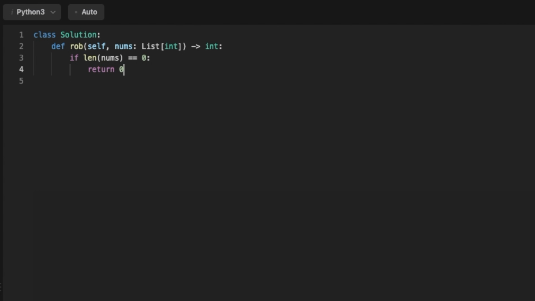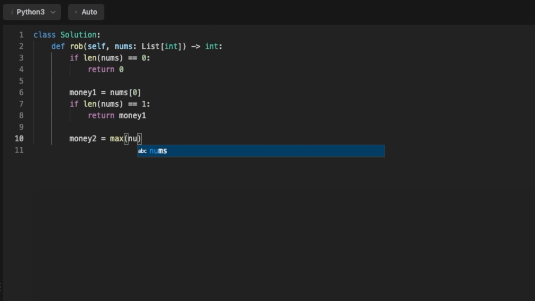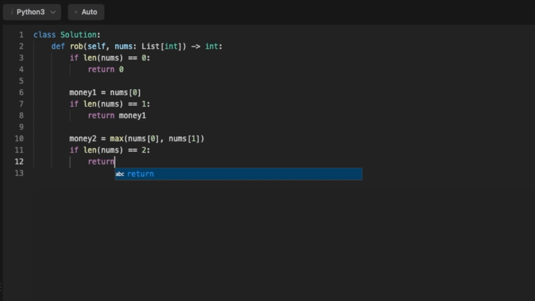So first, we're gonna tackle some basic cases. If the length of the list is zero, return zero. If the length of the list is one, return the first element. If the length of the array is two, return the maximum of the two numbers. So we're going to initialize two variables, money one and money two. Money one is going to be the first element of the list, and money two is going to be the maximum of the first number and the second number of the input list. I declare a variable called max money to store the result.